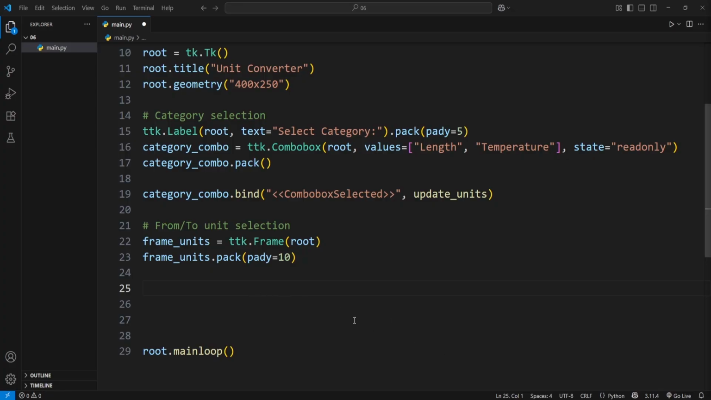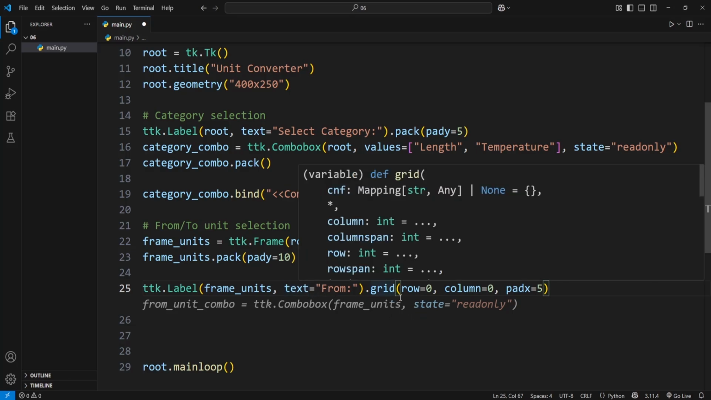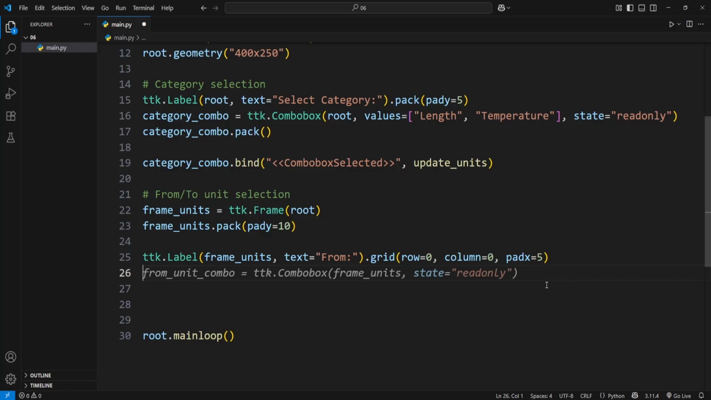Let me show you. So at first I'm going to create a label. So I'm going to type ttk.Label, and I'm going to place the label inside the frame unit, and our label text is From. Then using the grid method, we place this label at row number 0 and column number 0. After that, I'm going to create a combo box.